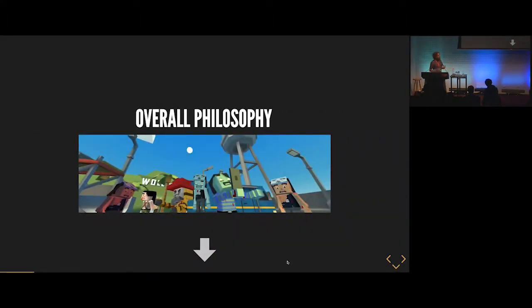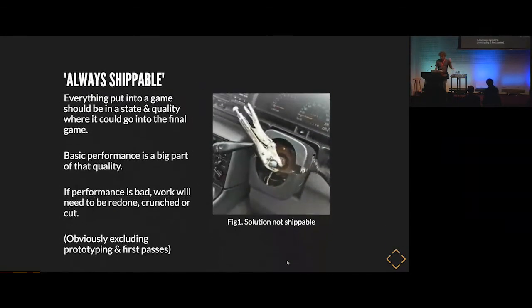So, because of that, let's start by talking about philosophy. The first point about anything you make is that it has to be shippable. Now, there's an exclusion here. If it's a prototype or a first pass, that's okay, that's fair. But anytime you're going to tick off something and say, this is done, you've got to be ready to say that this is okay if it goes into the final game. And performance is a major part of that quality, that thing being done. If performance is bad, what's going to happen is that work's going to need to be redone or crunched or cut, or something else is going to need to be in its place. So that's the first step.